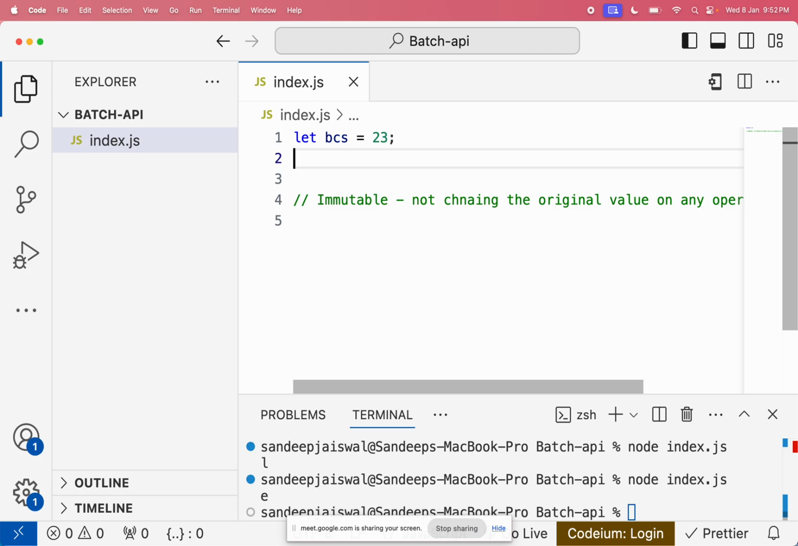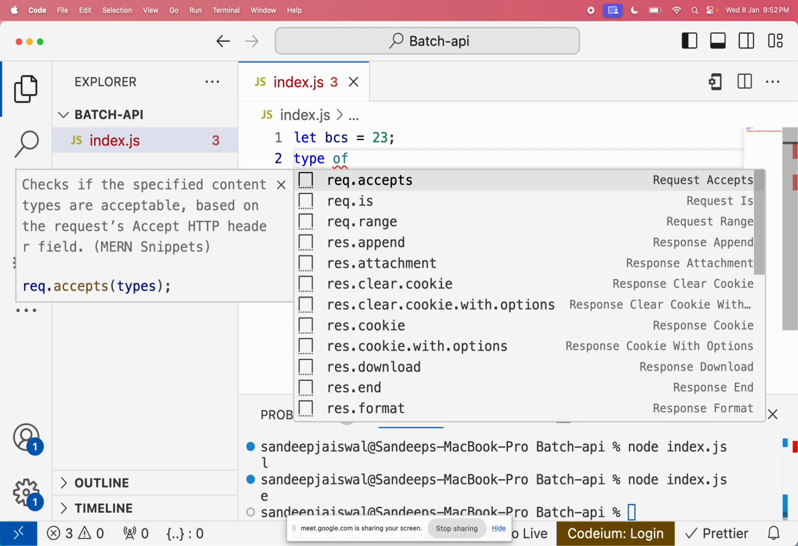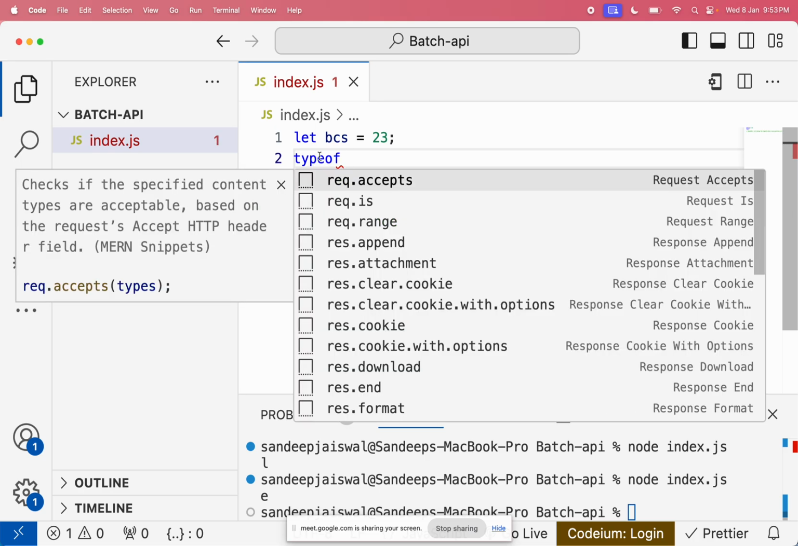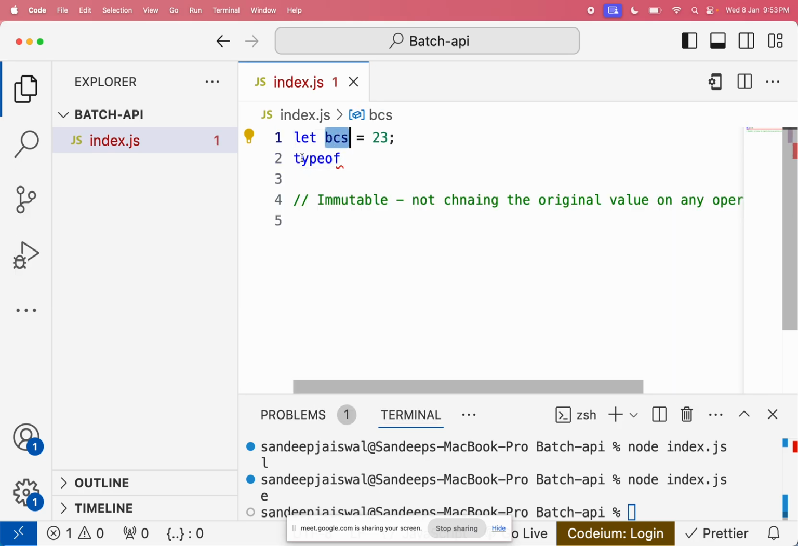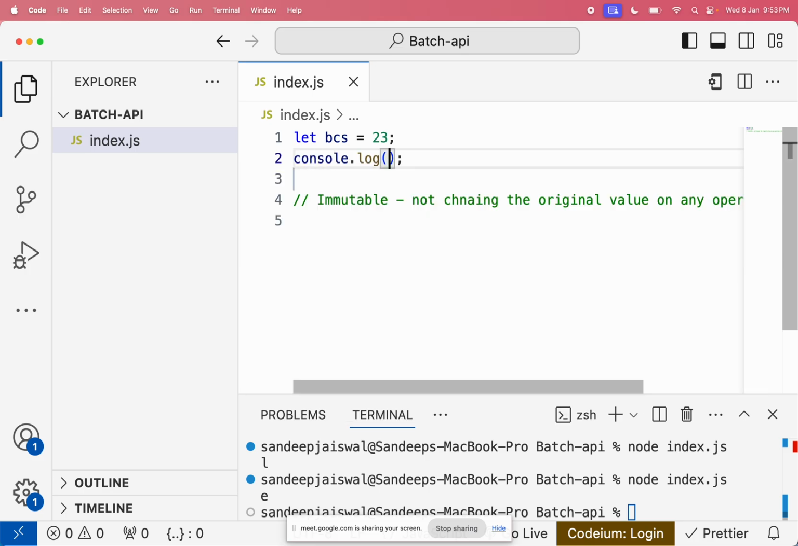Okay, I think it has not been taught or it got missed. So whenever we go for any data type checking, we have something called typeof. This typeof will give us the type of data the variable is holding. So what type of data is this BCS holding? The type is number, so it will give you number. Let's suppose I write typeof BCS, so it gives number.